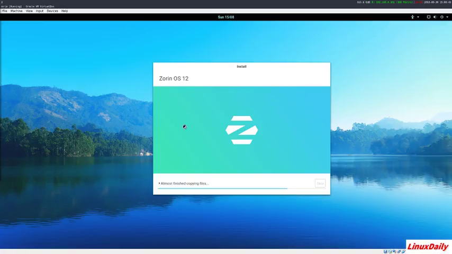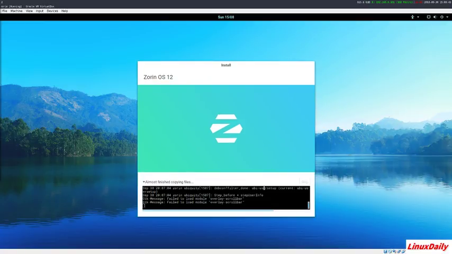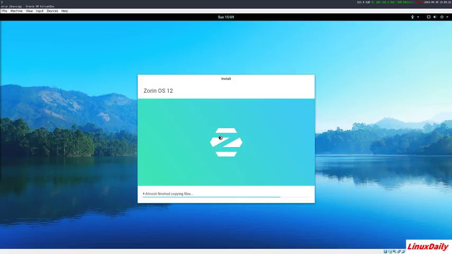Let's see if we can click this arrow. Yeah, so it shows you a little terminal window down here. What is it all doing? So it looks like there's fail to load module. So I don't know if that's good or bad. If that's normal, I'm not sure. I do not know how long this is going to take.